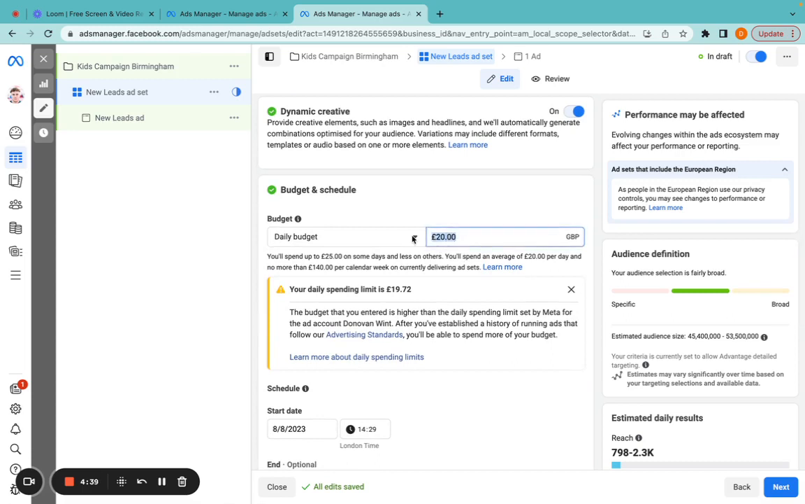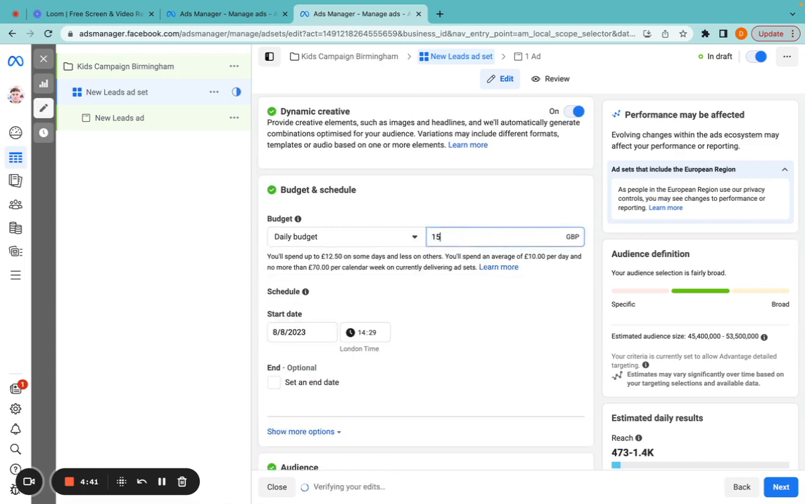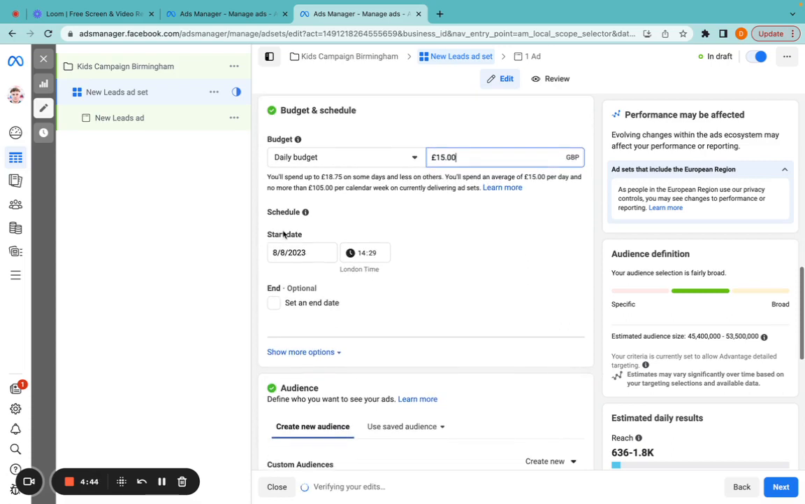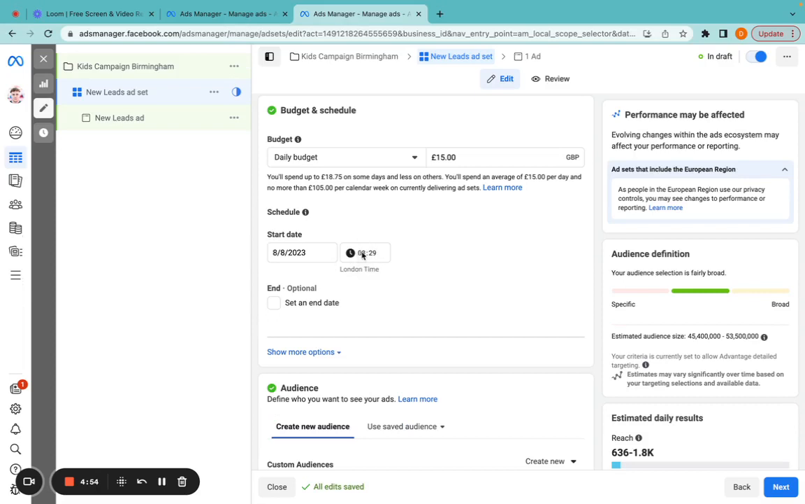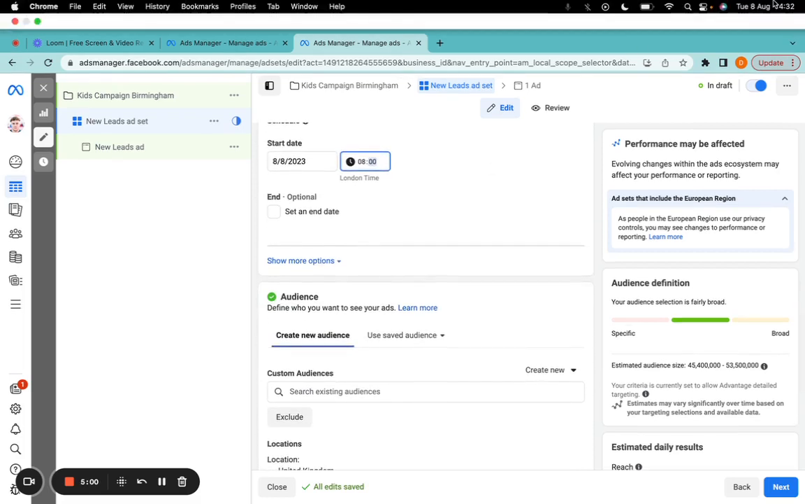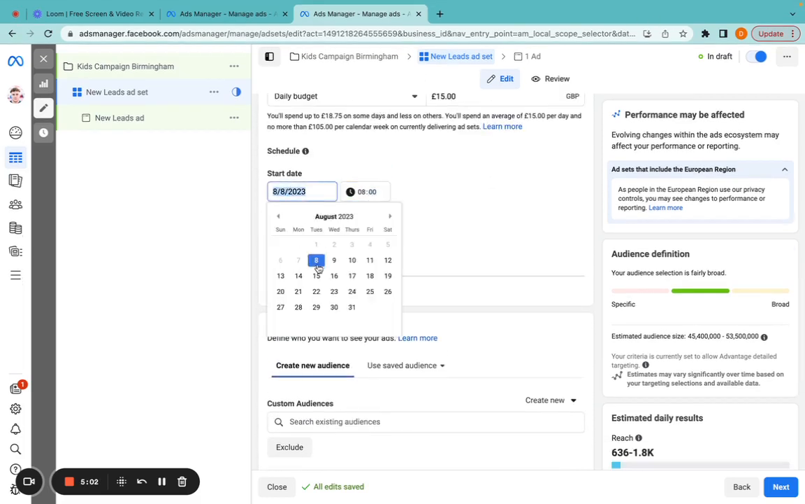Cool. From there, you obviously want to put whatever your budget is, £10 per day, £15 per day, whatever your budget is. And then you want to go ahead and put your start date. Now, I recommend whatever day you start the campaign on, just start it in the morning, unless you're going to start it right now. But I'd recommend you set it so it starts tomorrow at around 8 o'clock, because then it'll distribute the budget evenly across the day. Cool. And it's the 8th today, so we want to pop that to the 9th.